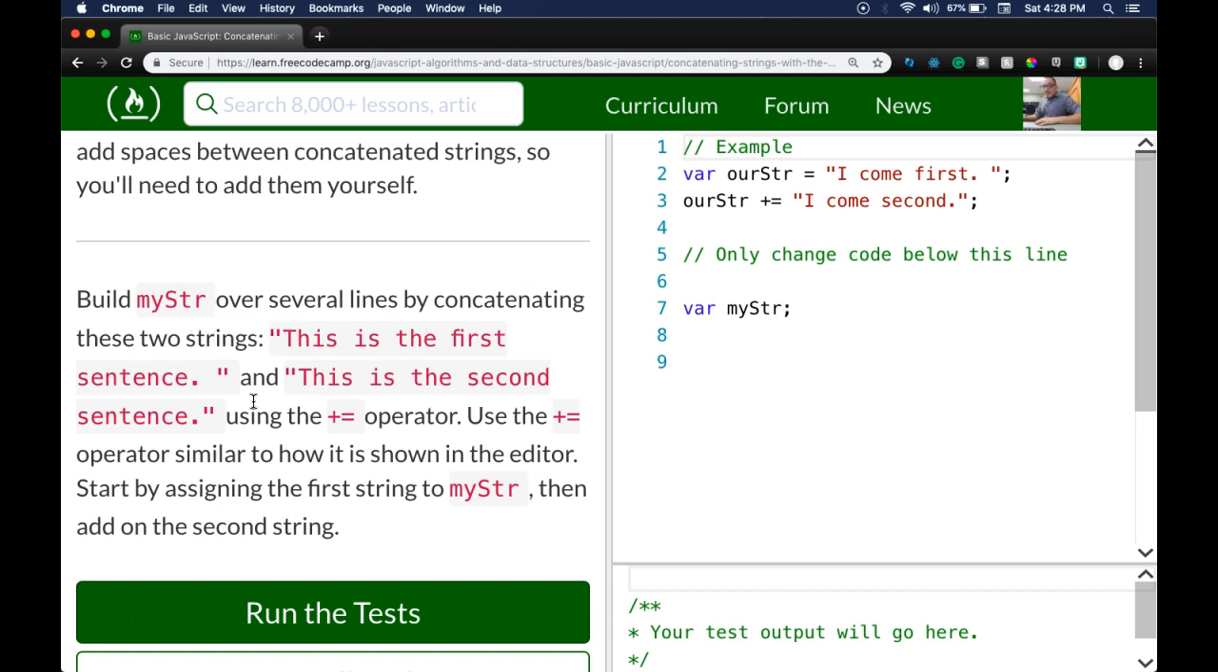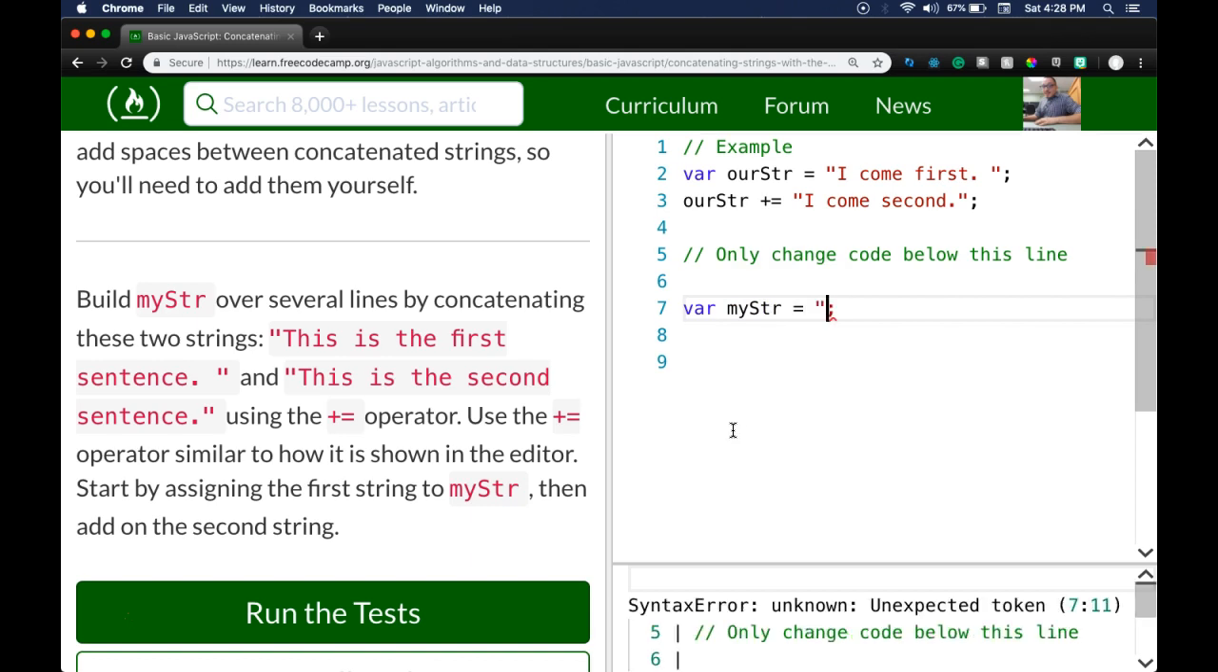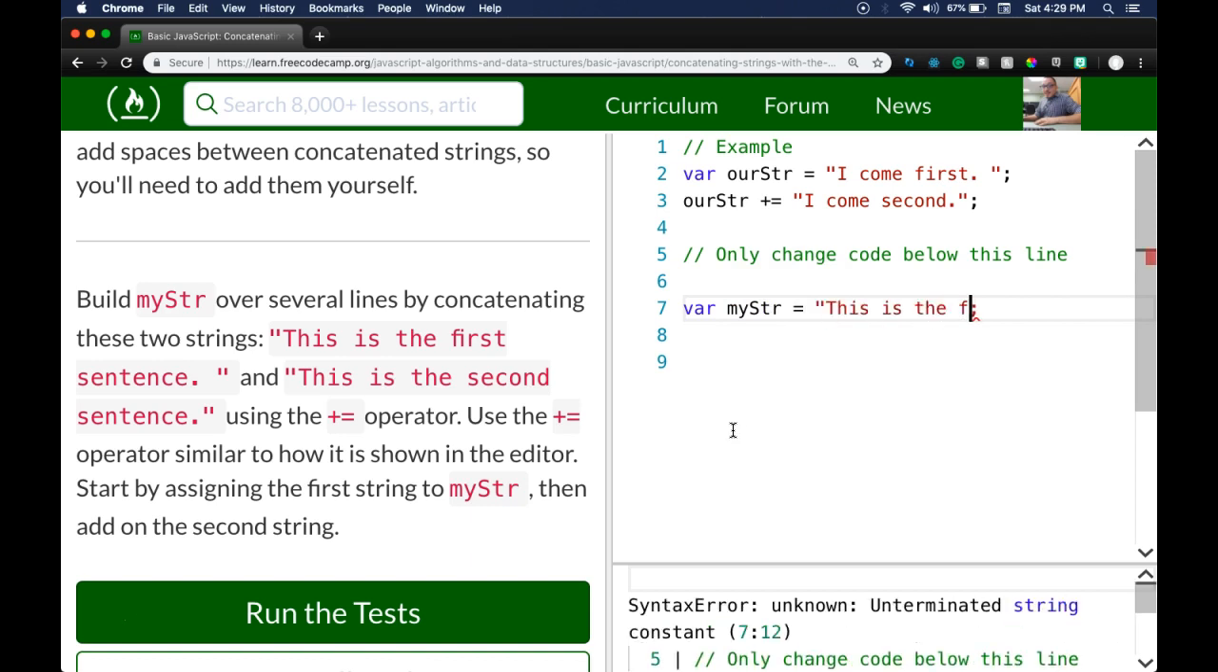This is the first sentence, and this is the second sentence. Using the plus equals operator, use the plus equal operator similar to how it is shown in the editor. Start by assigning the first string to my string, then add on the second string. So all they want us to do is first add the first string. This is the first sentence, period, space, and quote.